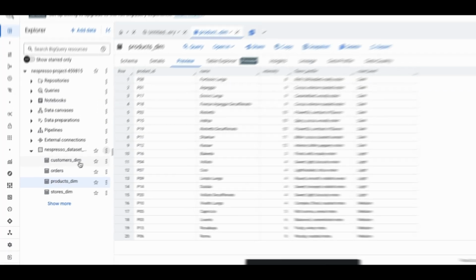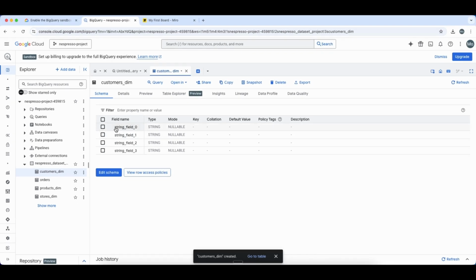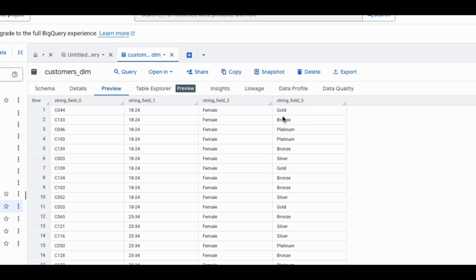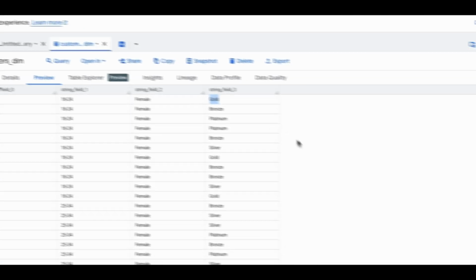Now check this out. When I click on the customer's dimension, something feels wrong. Our headers were swapped by other names, string field 0, string field 1, string field 2, and string field 3. The first thing you have to do in these cases is not panic. It's time to try and understand why it made a mistake and try to find a quick way to fix it. Let's look at the preview pane, and we can see that we have the customer ID, the age group, the gender, and the loyalty tier right here.